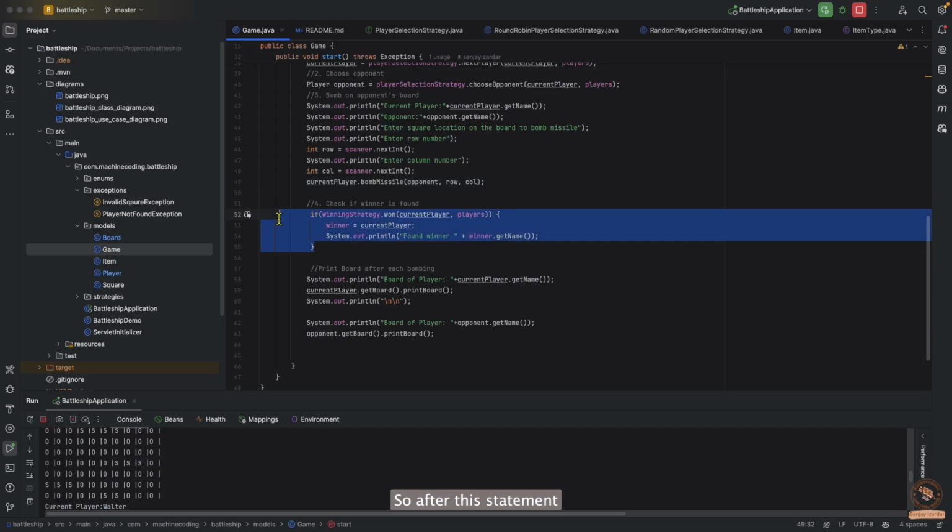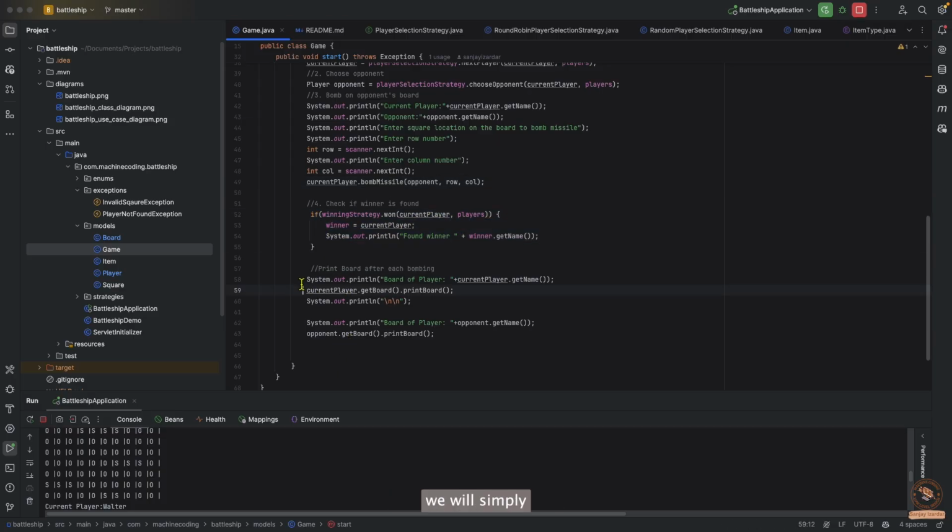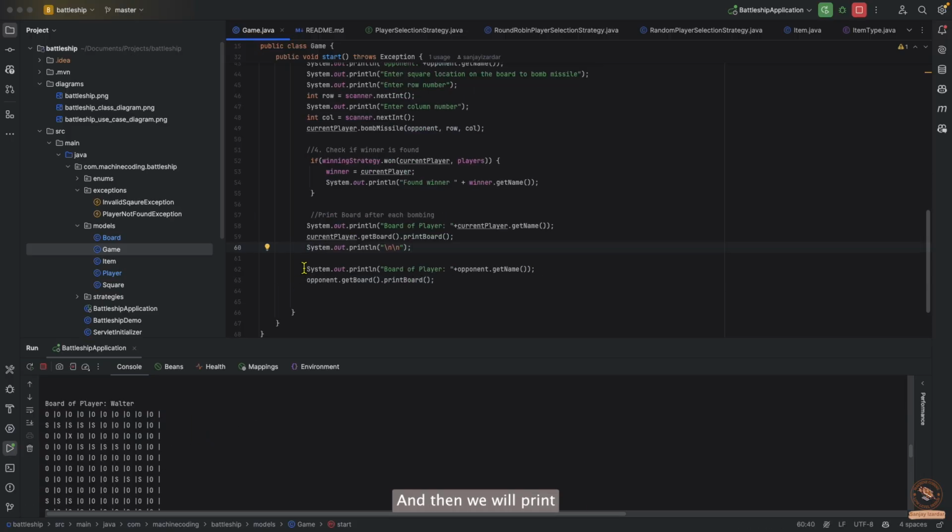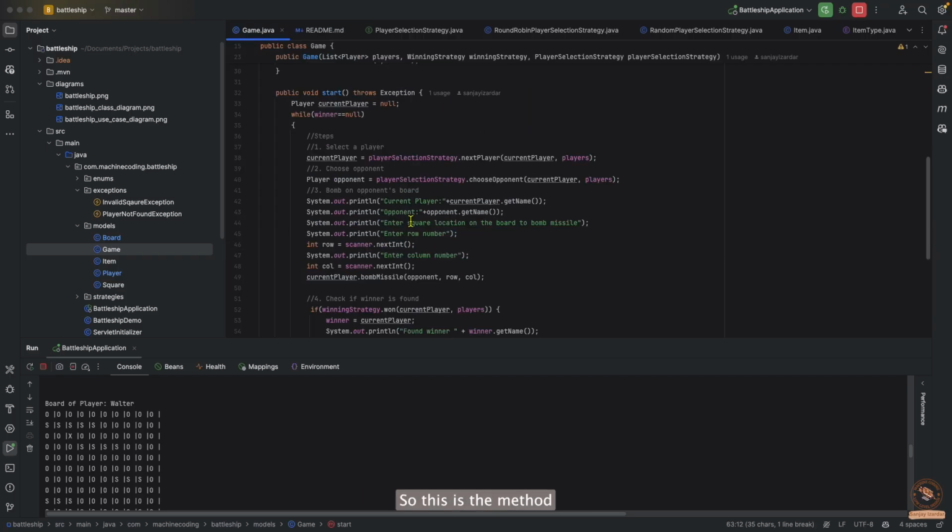After this statement, we will print the board, something like this, and then we will print the opponent board. So every time any player is bombing a missile on the opponent's board, we are printing two boards. First time it is the current player's board and second time it is the opponent's board. So this is the method where we are performing all the execution related to gaming.